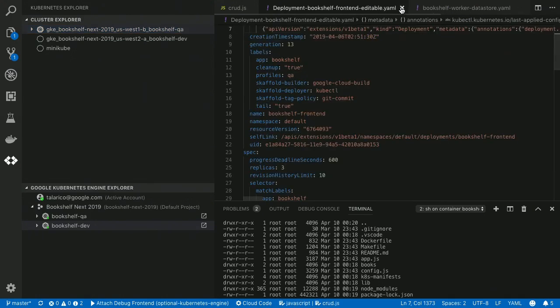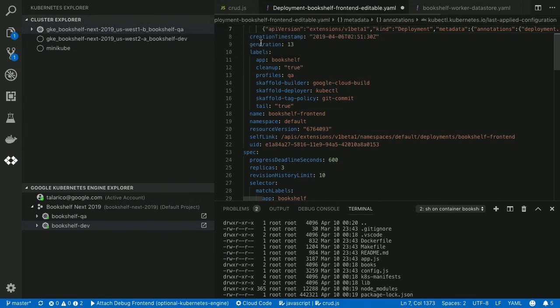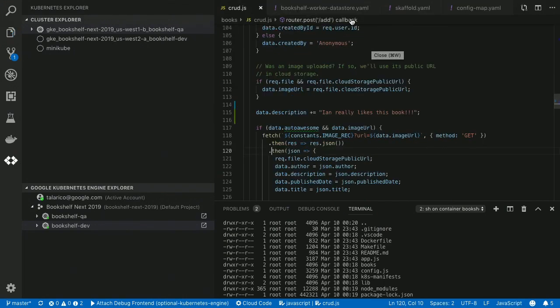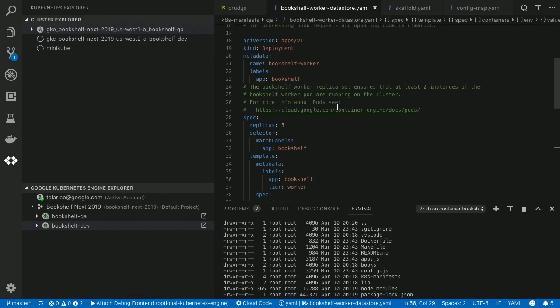So onto the YAML, the set of features we have for our YAML. So we know that YAML is a little bit difficult. There's a lot of it. When you start using Kubernetes, maybe you add on Knative and Istio and Kustomize, and now you just have piles of YAML. And one of the things we wanted to try and do was help make that experience easier for the user. So right here, this is our deployment. It's a bookshelf worker deployment.